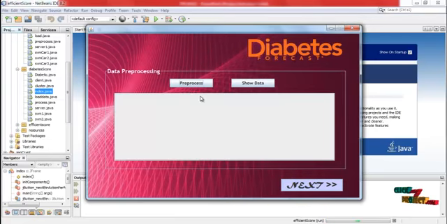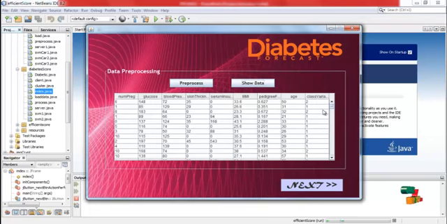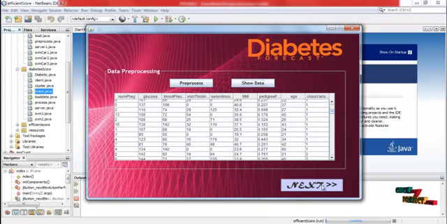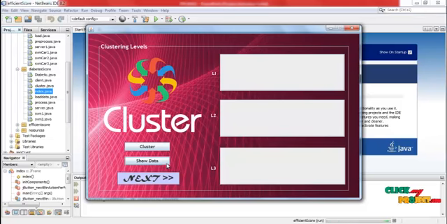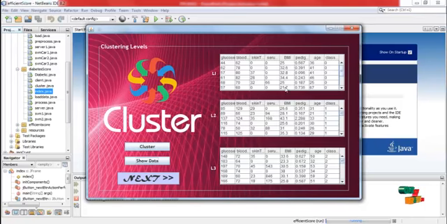Click the next button, and then pre-process done successfully, and then click the next button. Here we are clustering the levels. Click cluster, and these are level 1, level 2 and level 3. So click next.